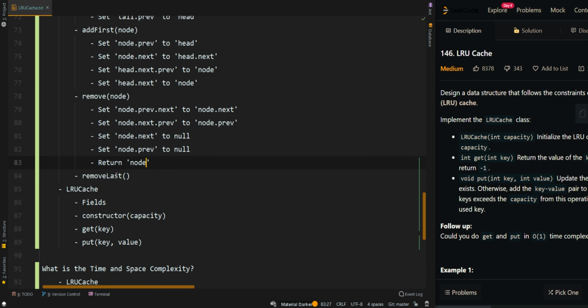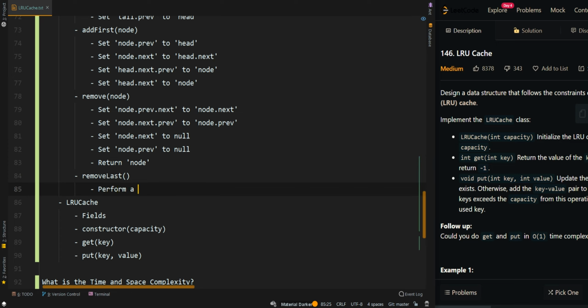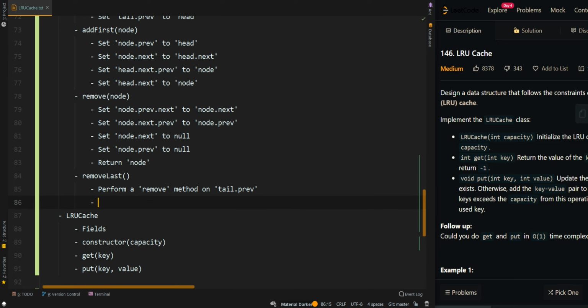Now we want to remove the node at the end of the list. We need a remove last because when our cache exceeds the capacity, we want to remove the node that's at the end of the list. So we want to perform a remove method on tail.prev, because tail.prev contains the node that's at the end of the list, and we want to return the node that we have removed.